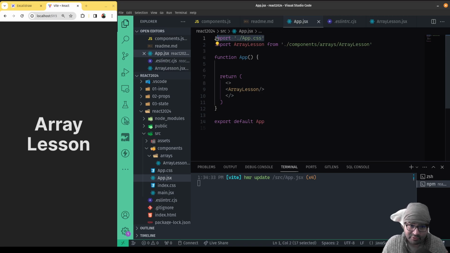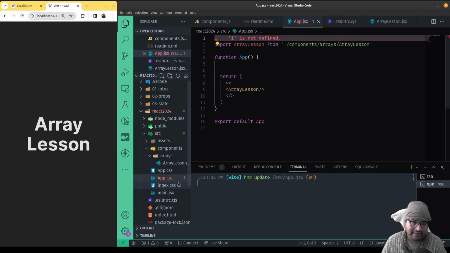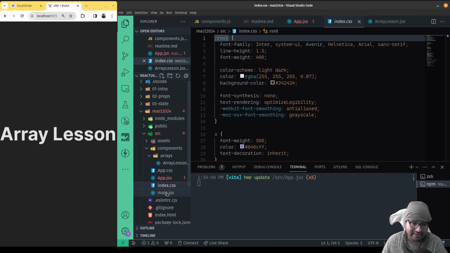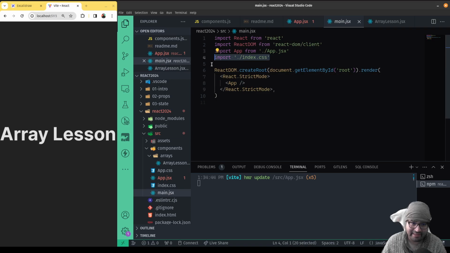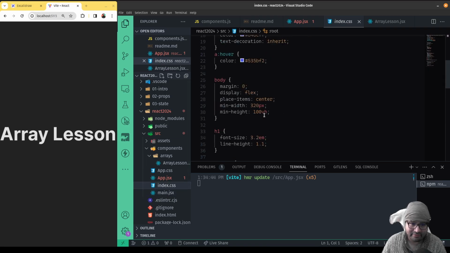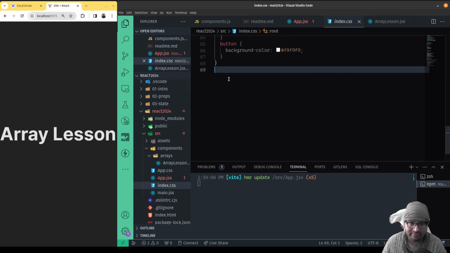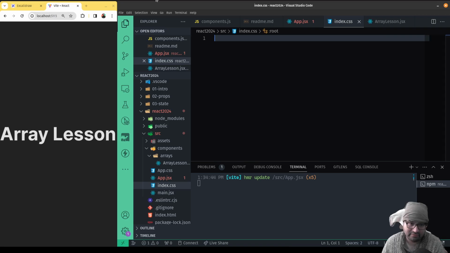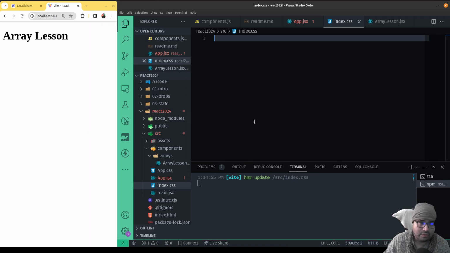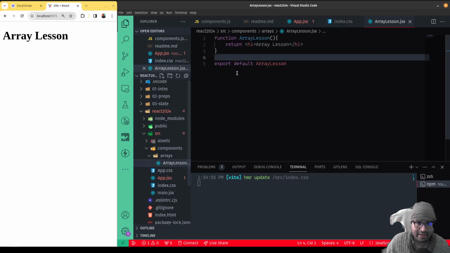What a lot of people do sometimes is create a CSS file per component. I'm going to get rid of that one. And then there's another one that's linked in the main.jsx here. You see that one right there. I'm going to just delete all the styling in there. Just get rid of it. Clean house. Okay, cool, perfect. Now the array lesson component is rendering on here.